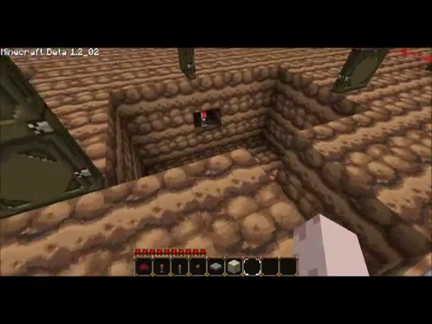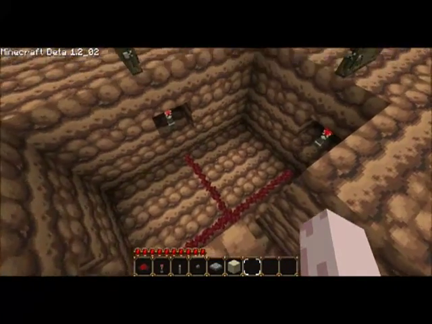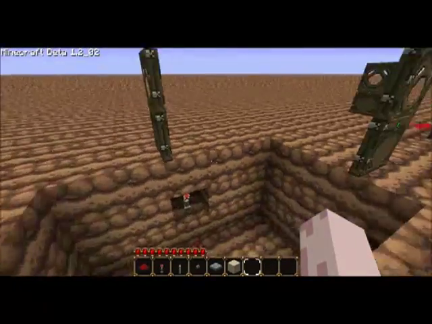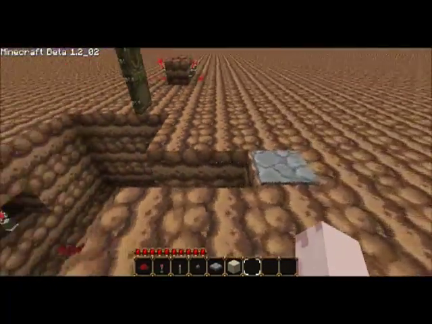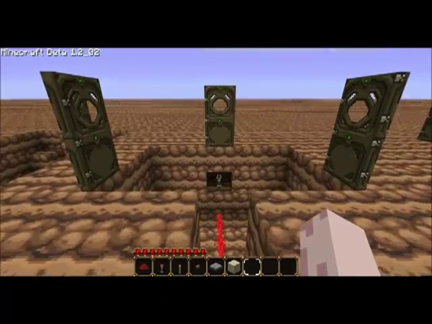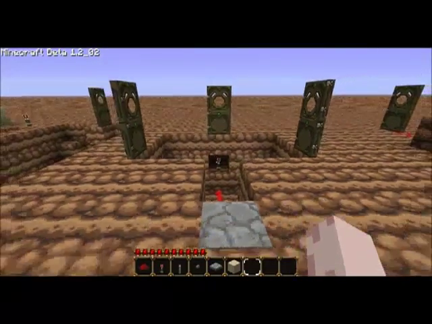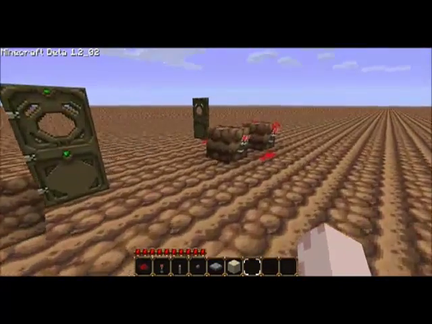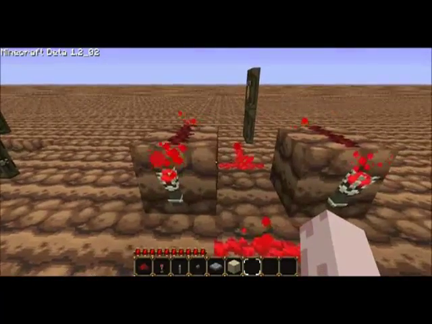This is an example of how one input can be split between multiple outputs. So here we are, we've got 3 doors and 1 pressure plate. And there we go.